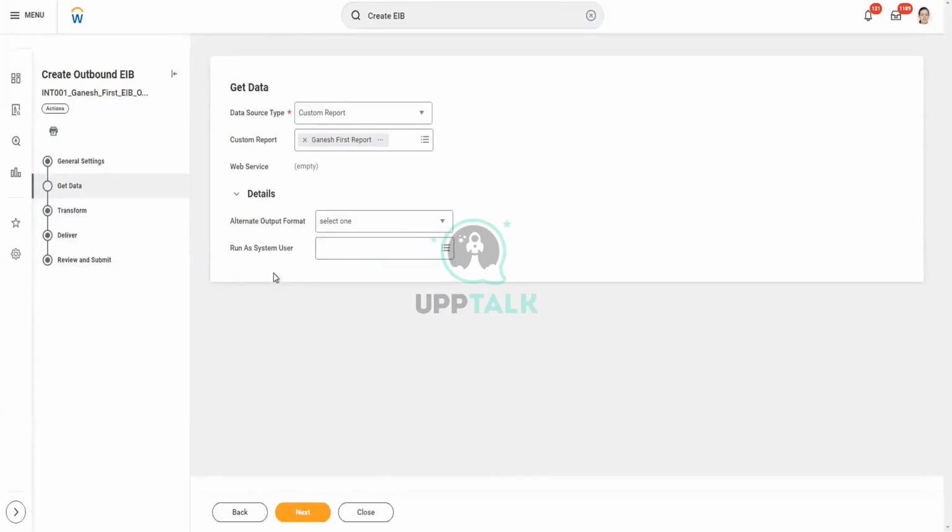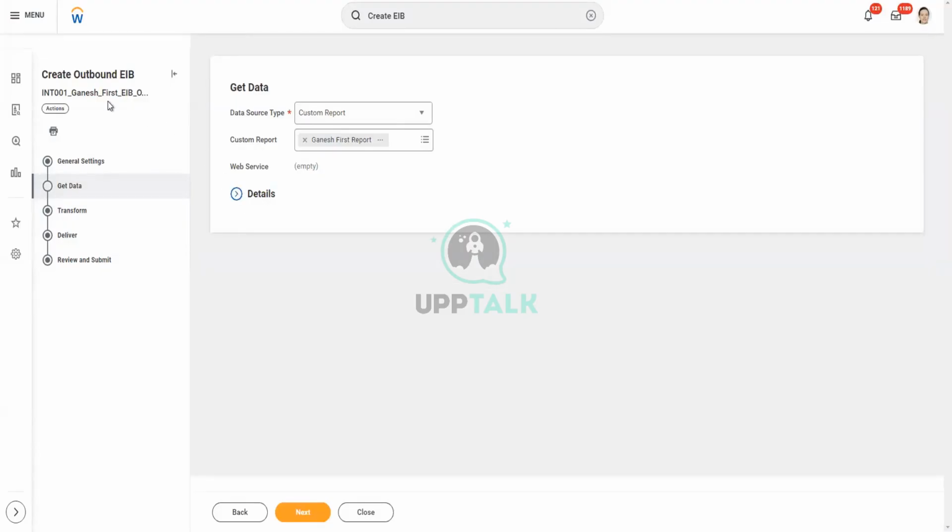Then another option is Run as System User. When you create an ISU, we are going to discuss it later. An ISU is a kind of virtual account which will be responsible for running the integration in the tenant. When we create the ISU, we will assign that ISU, which is a virtual account, to run this. That is something I'm just leaving for now. That's not recommended. You can assign that ISU in a different way.